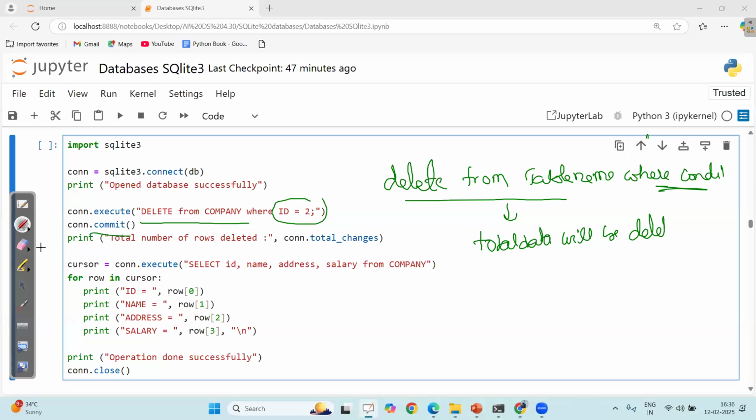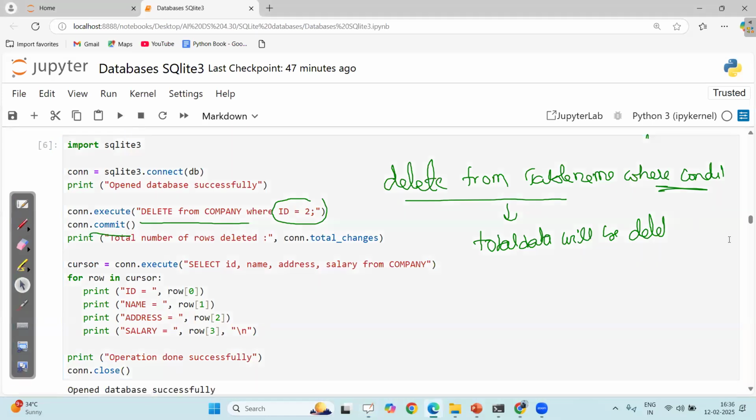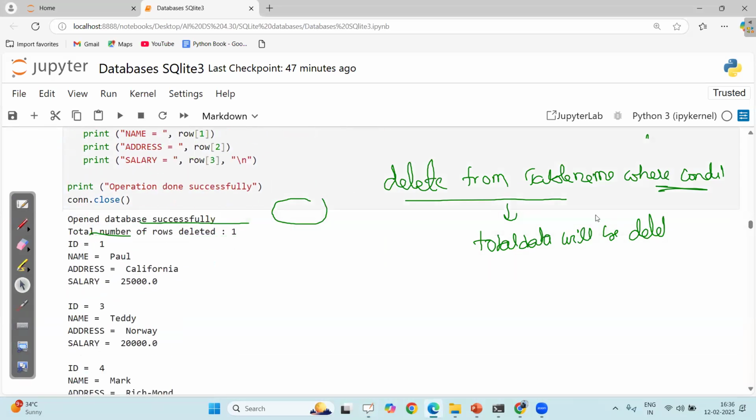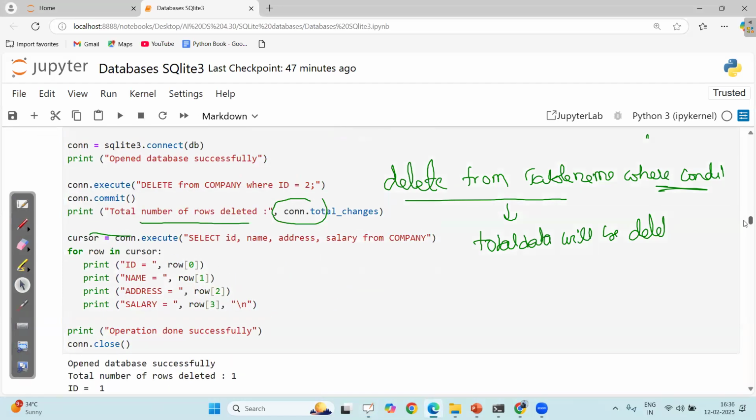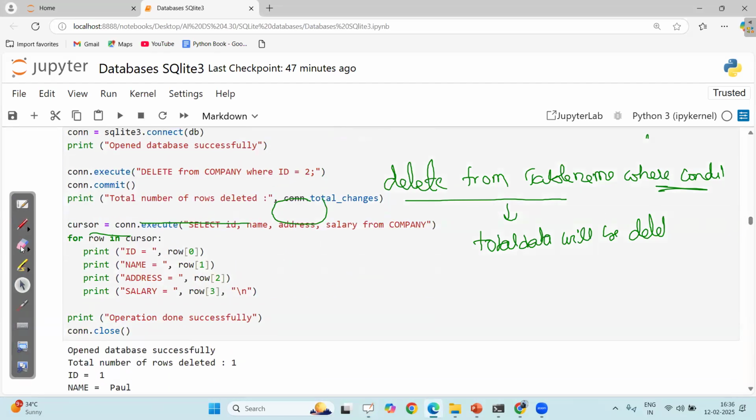Then commit, then read the data. See here. Now only the second record has been deleted. Okay? Please, any questions?